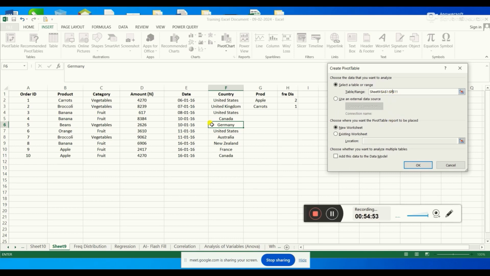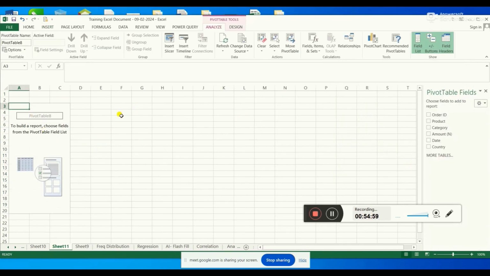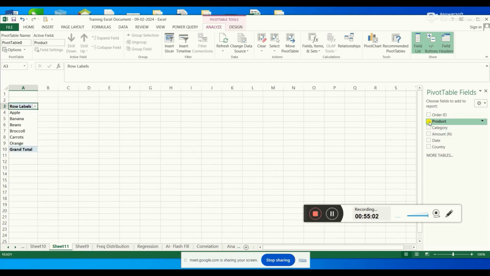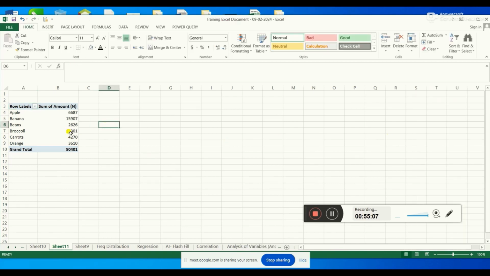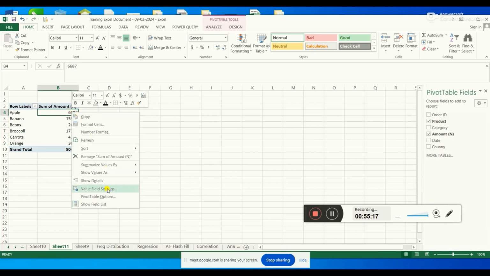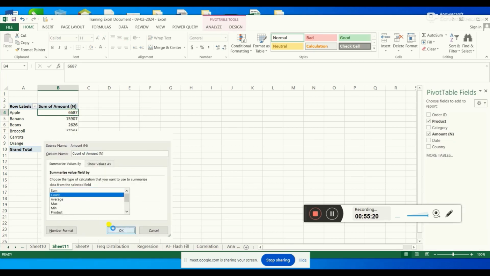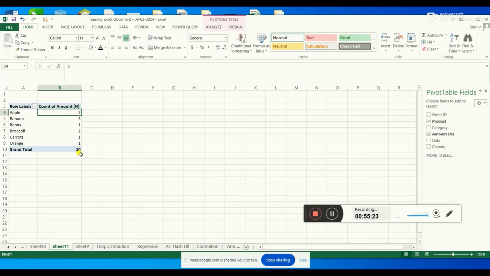So A1 to F11, you show the range. Then you open it in a new worksheet, and when it opens, you select the item that you want to specifically count, and you can now select the amount. The amount is a sum, an aggregate of all the amounts for each item. So you can right click on any one of them, go to value field settings, then say count this. The system will count it and show the number of times it appears on the table. That's what the frequency distribution table does. I hope that's clear. I will send the video to you.